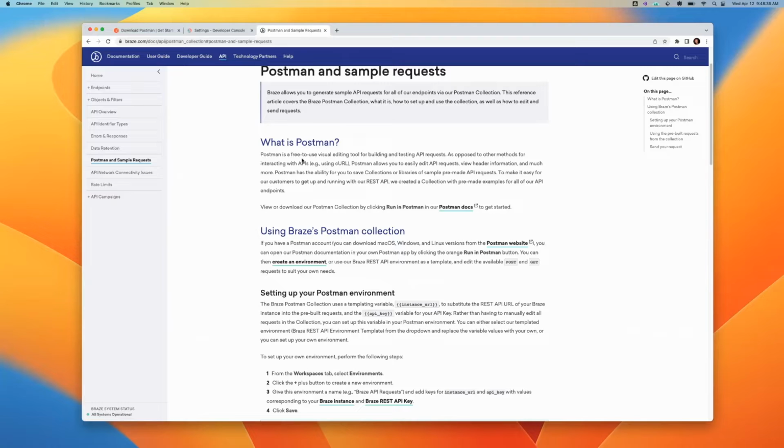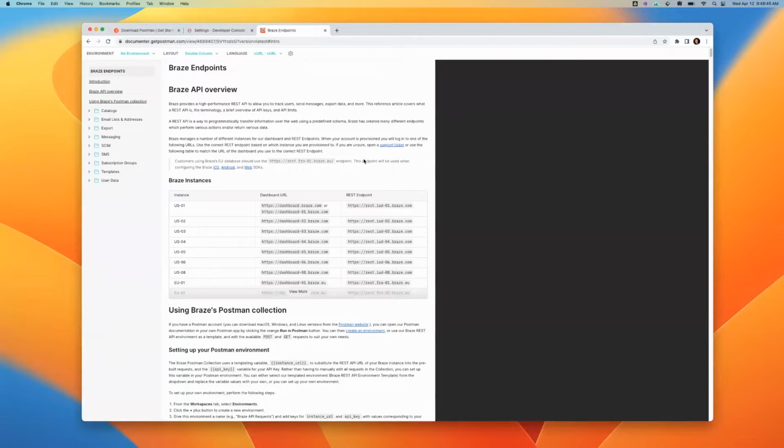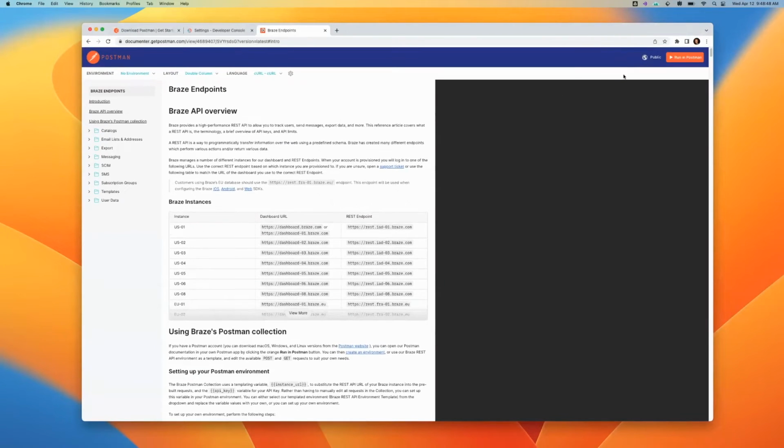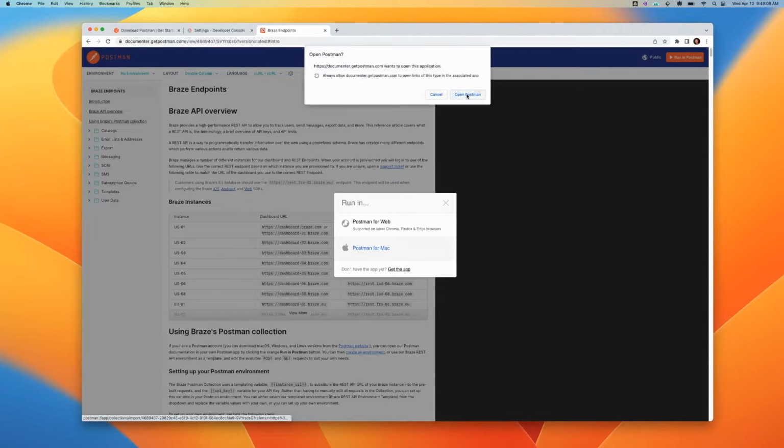On this page, you'll see this link here, Postman docs. We'll go ahead and click that. Once you get here, if you scroll up a little bit, you'll see this button, Run in Postman. When we click that, it'll prompt us to run it in the web or the desktop app. So I'm going to go ahead and click Postman for Mac, open Postman.